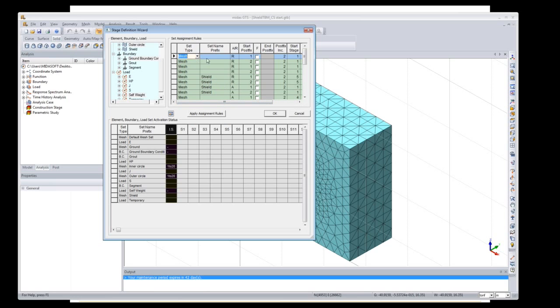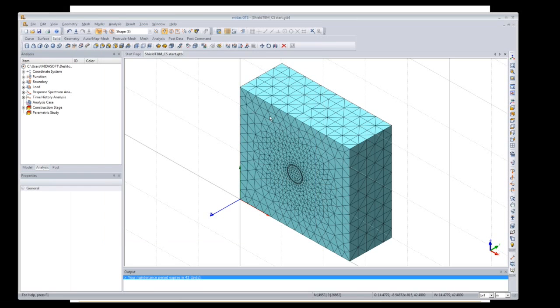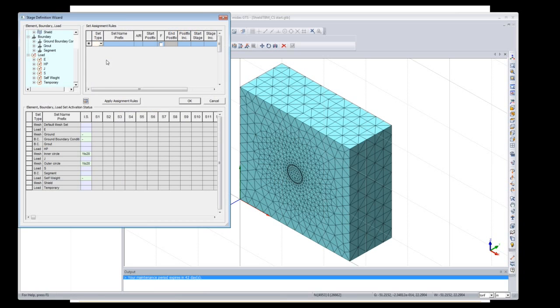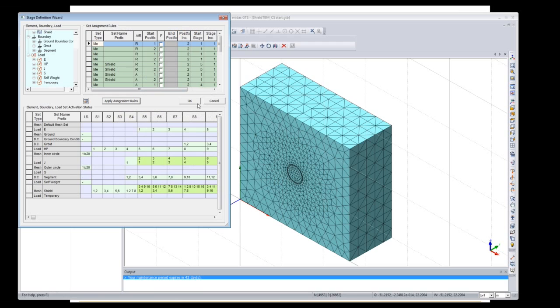So you can select okay, mesh, activate, deactivate, postfix, prefix, 1 2 1 2. So it is a way of keeping a count, and after how many stages you have to change it. So start stage and stage increment, and so on and so forth. So once you throw in this set of rules, you can just hit the OK button. Let me just paste it. I'll say apply assignment rules and then hit the OK button.